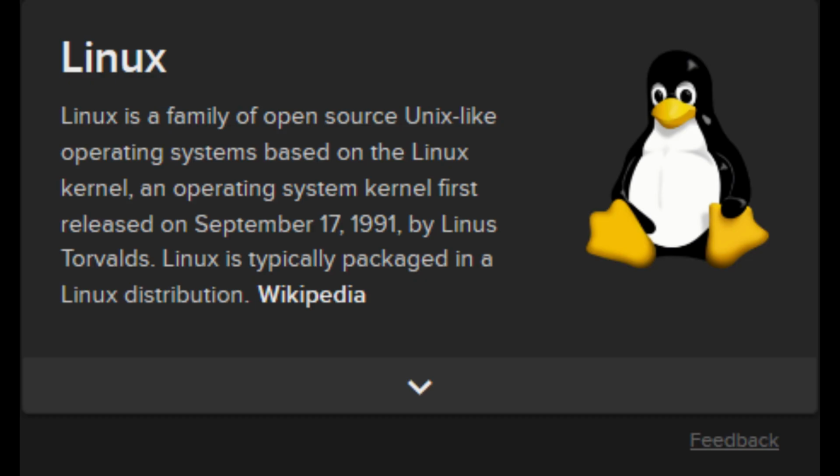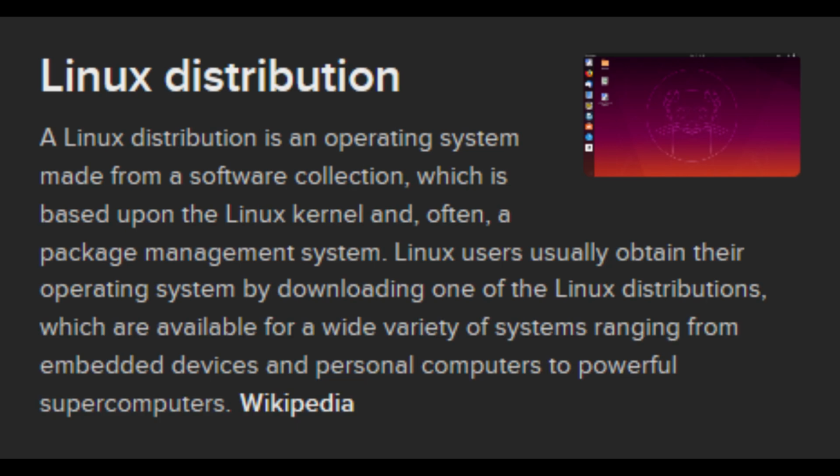Okay, so let's start with what is Linux. Linux is actually a whole family of operating systems. Linux by itself is not an operating system, but the kernel used to make these operating systems. You can learn more about kernels in the video I've linked in the description below. I think it's from TechWiki, okay?